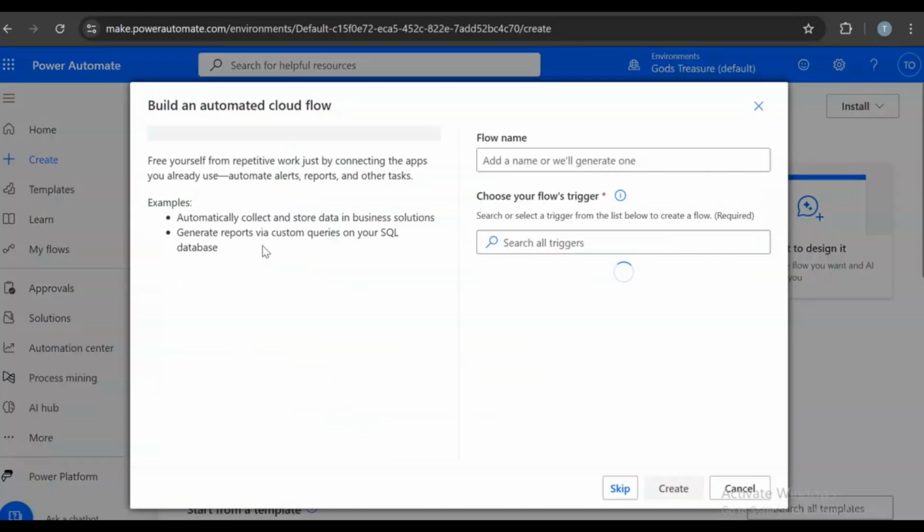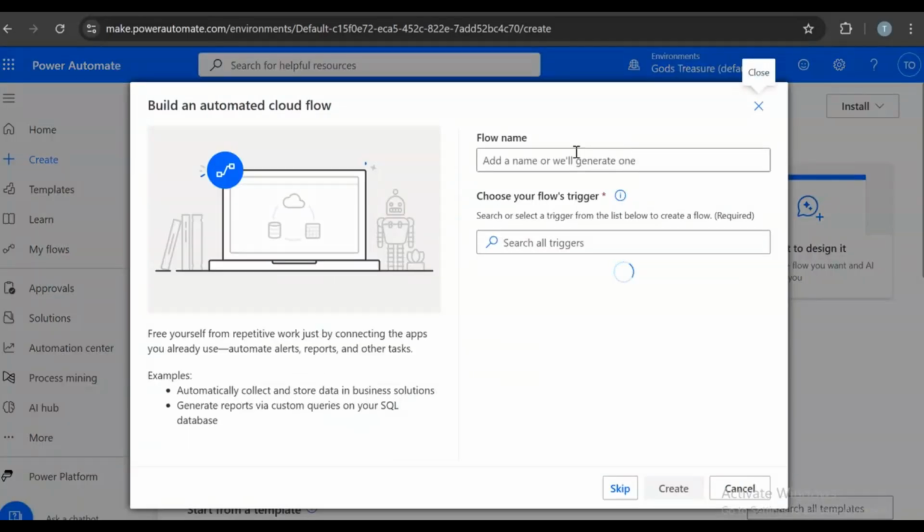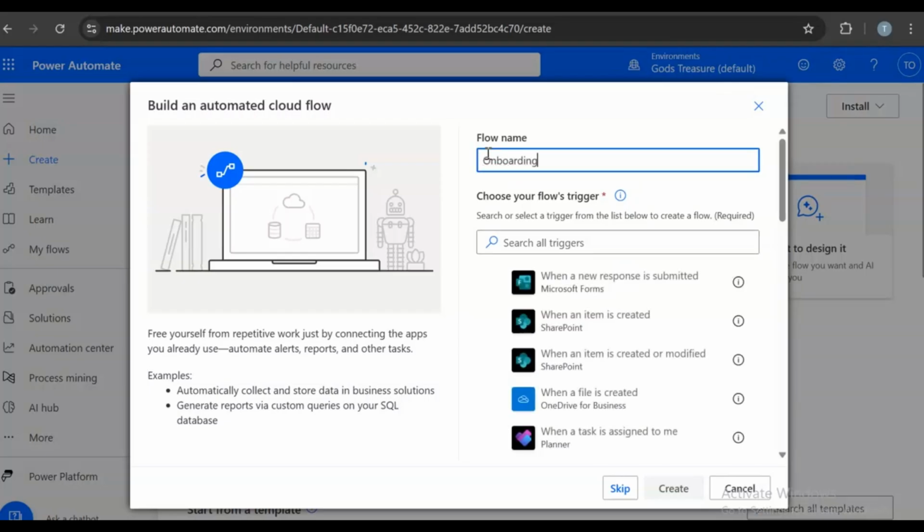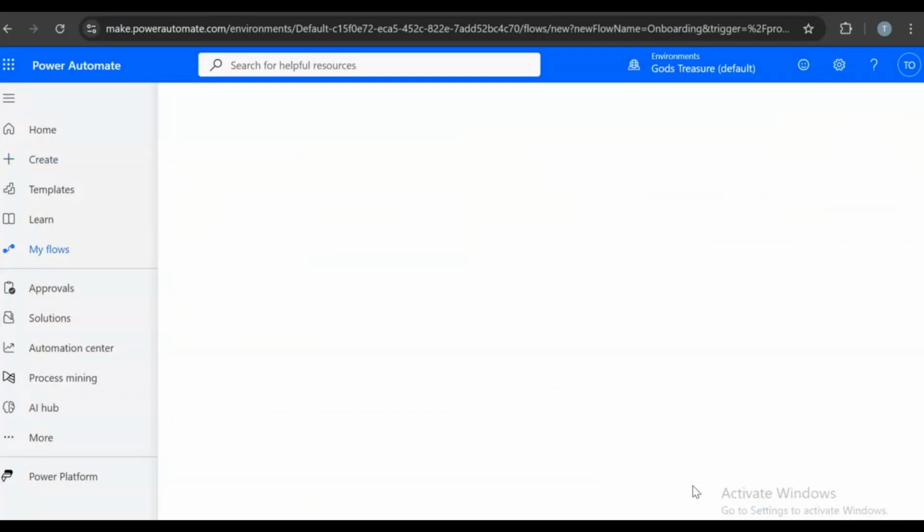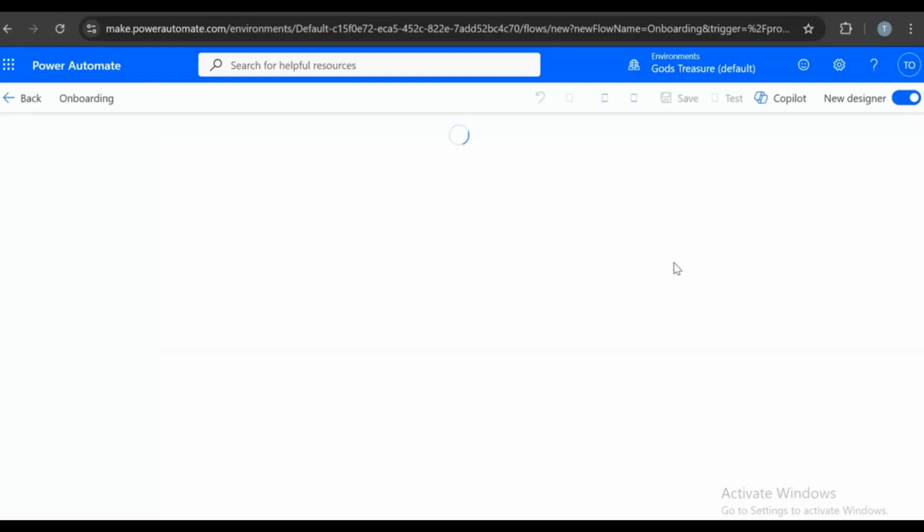So I'm going to click on automated cloud flow, flow name. I will just put onboarding. And then can you see, when a new response is submitted, and that's what we're picking. We're going to click on create. I think it's my network. It's just really slow. And please ignore this activate windows you're seeing here. It's just really slow.